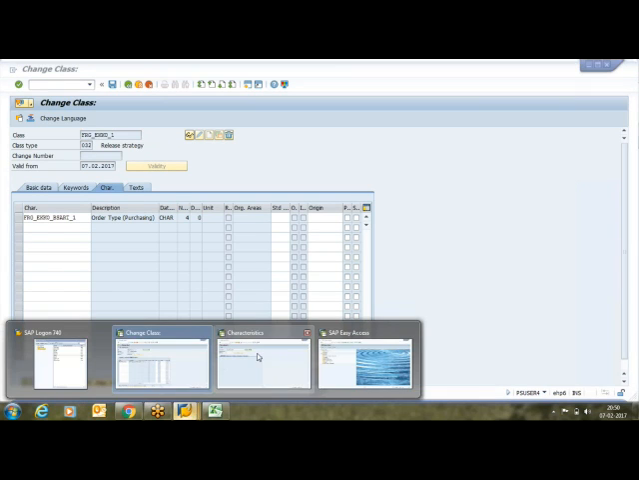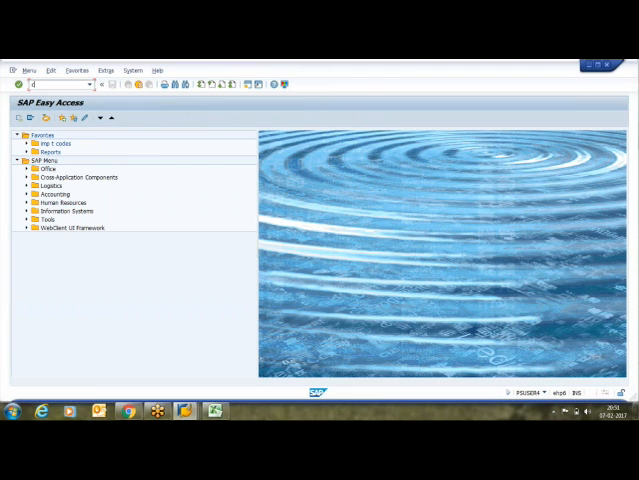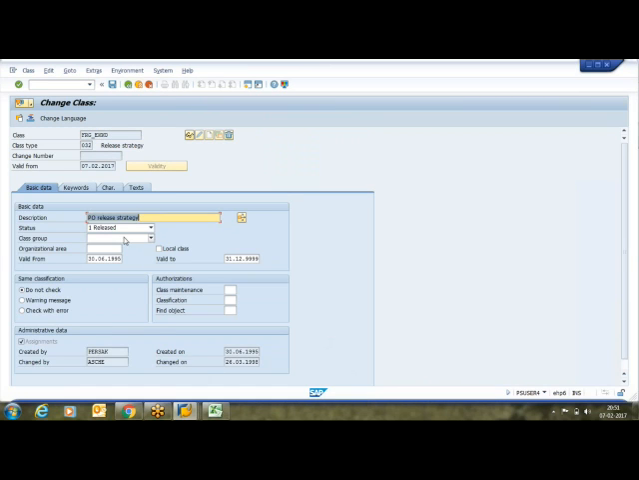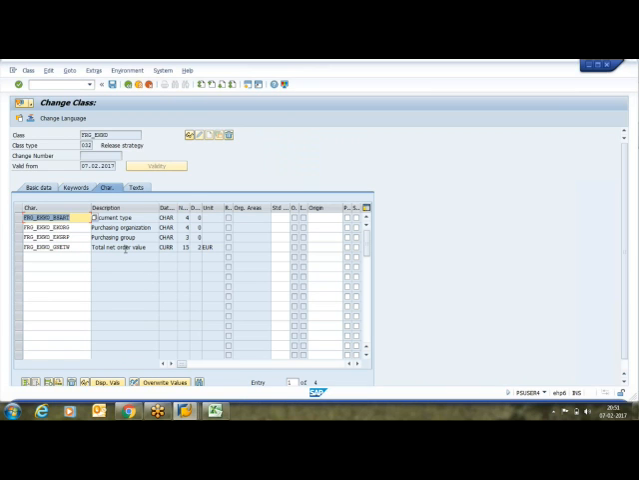Now I'll use one more thing. I'll simply copy from any older class the total net order value, because it will remain the same. It means now my release strategy will be based on two things. First of all, order type, that is type of procurement. Secondly, total net order value. Right? Now I'm saving this class.